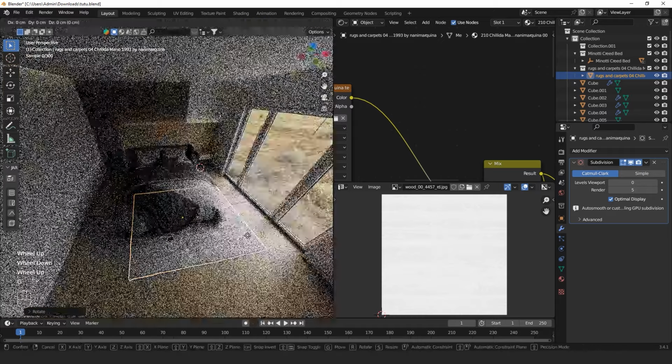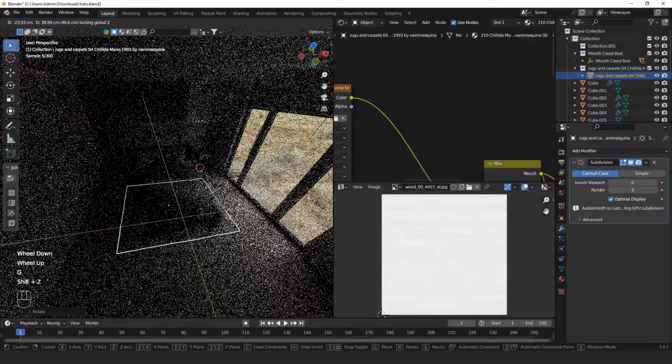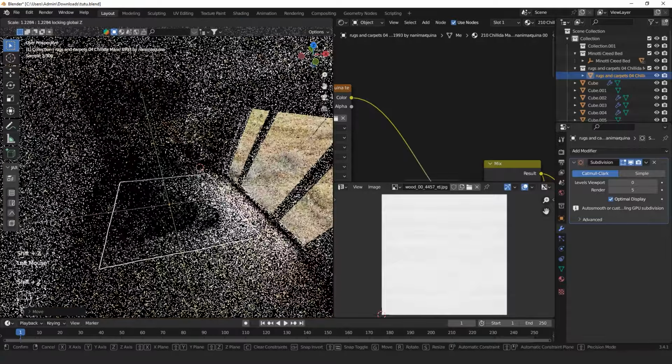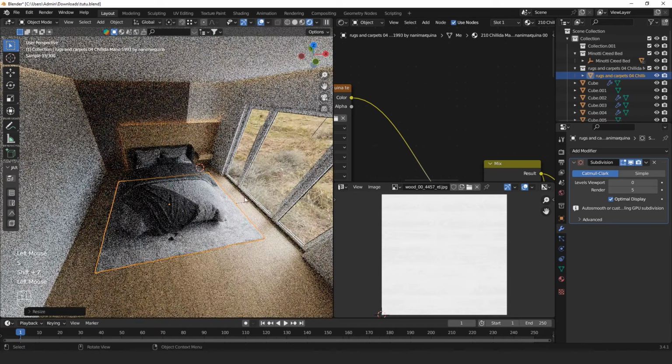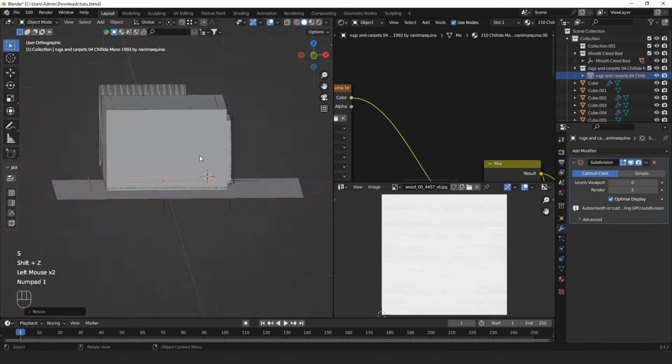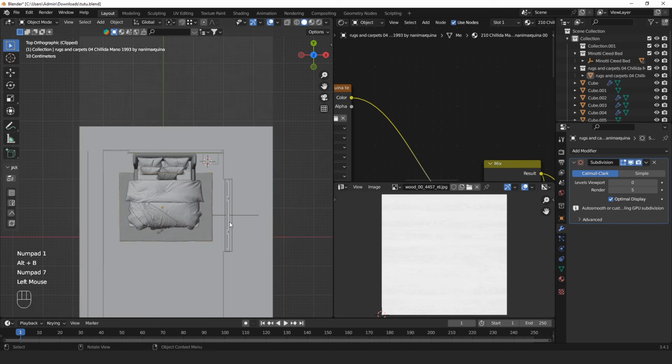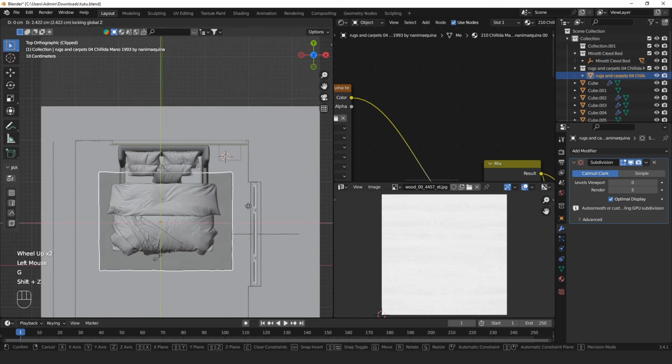Okay, rotate 190. We scale it. We move it. And with scale and shift Z, we scale it. Again, you go front view, Control B. You will see things more good from the top.